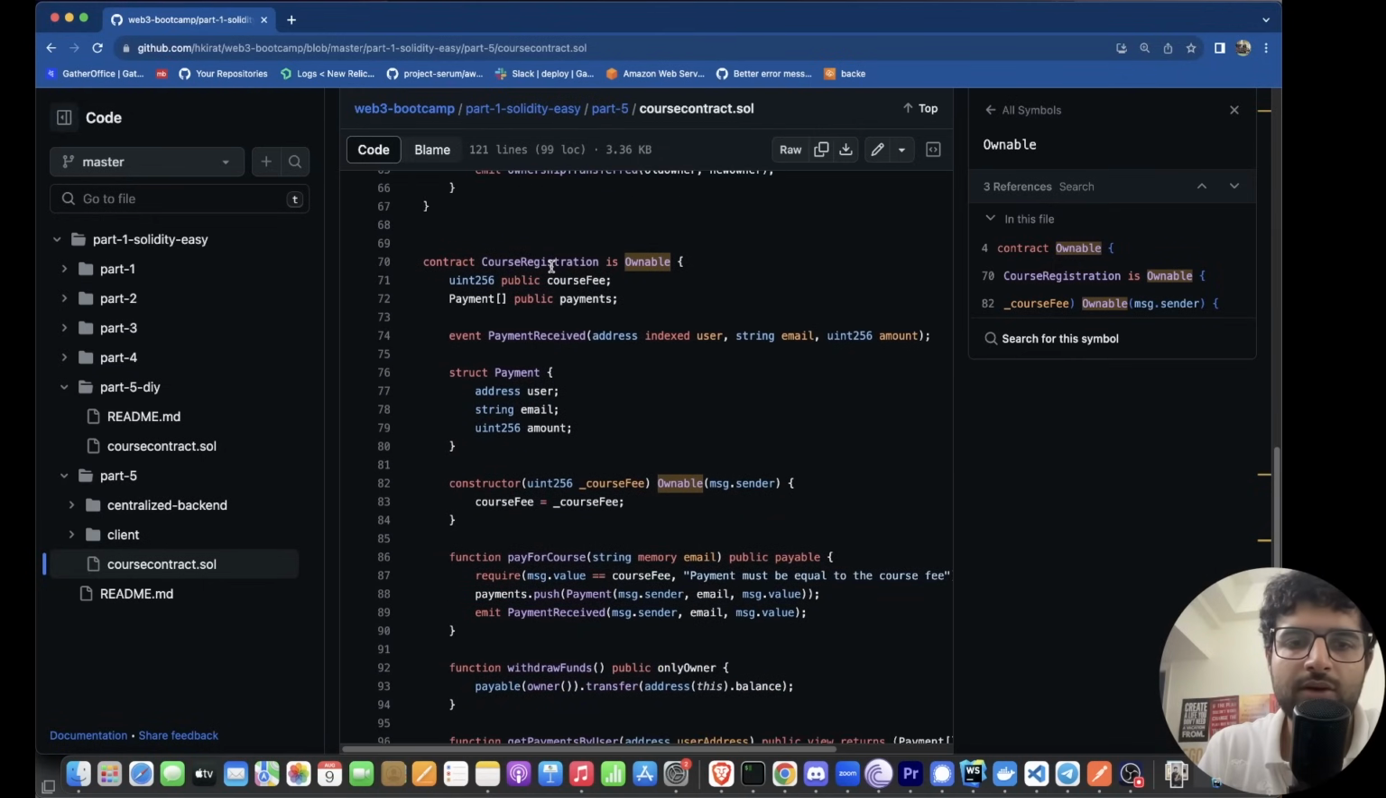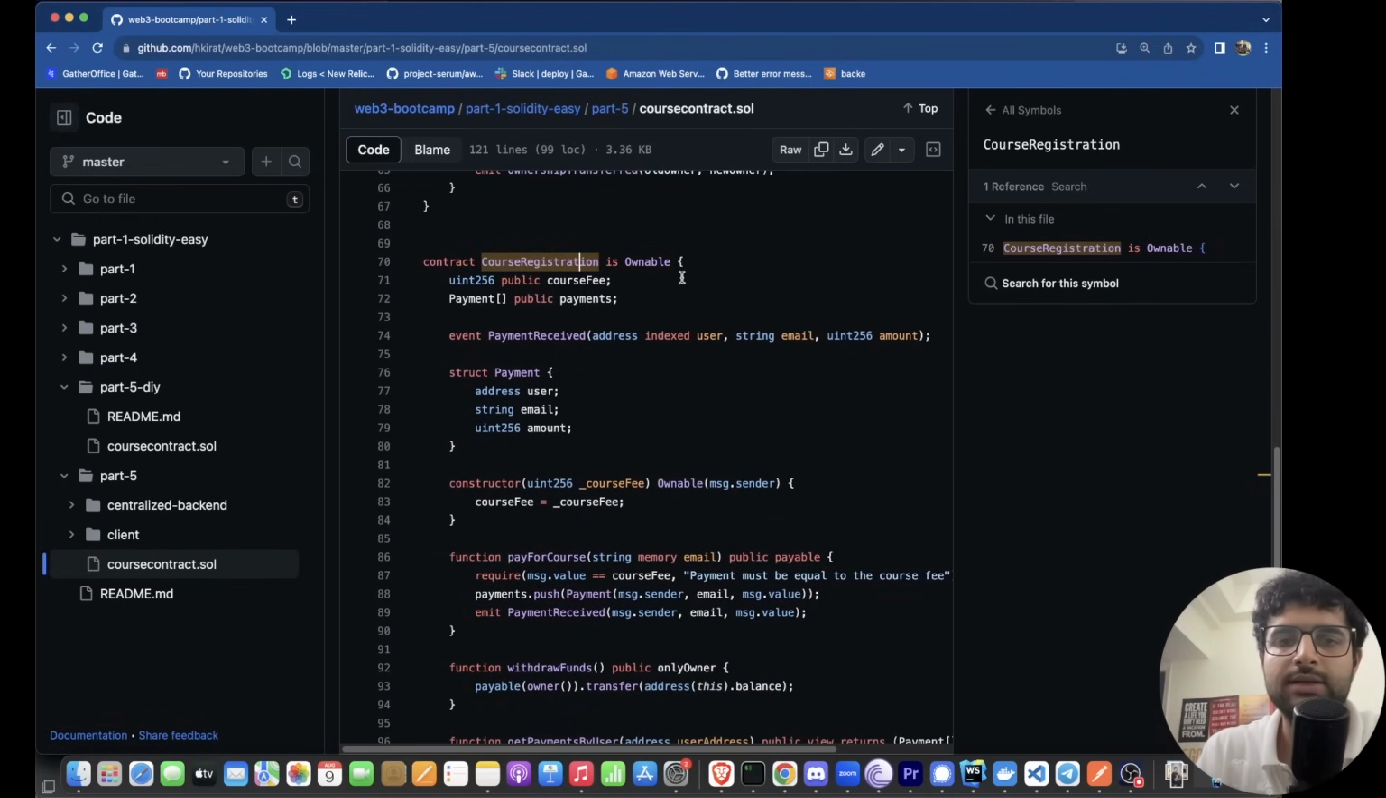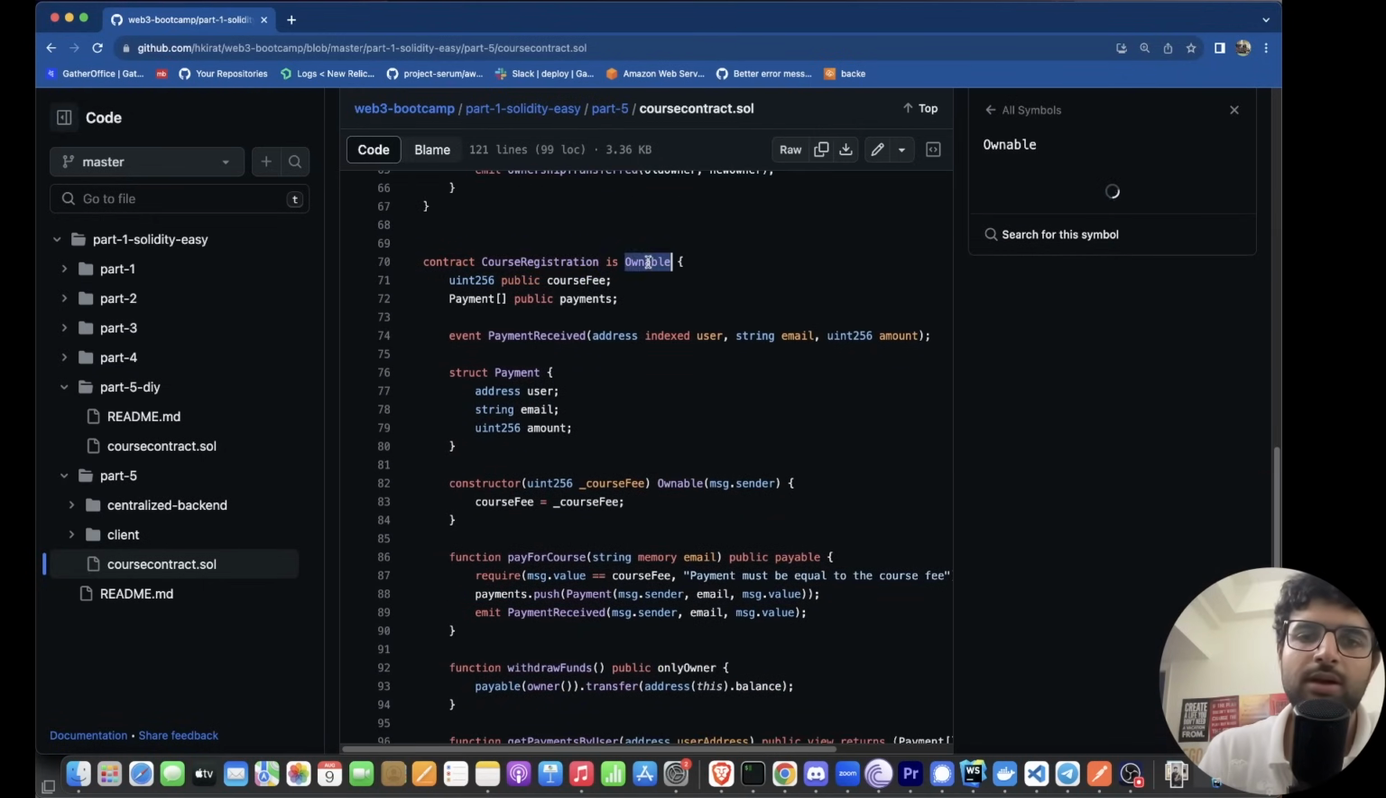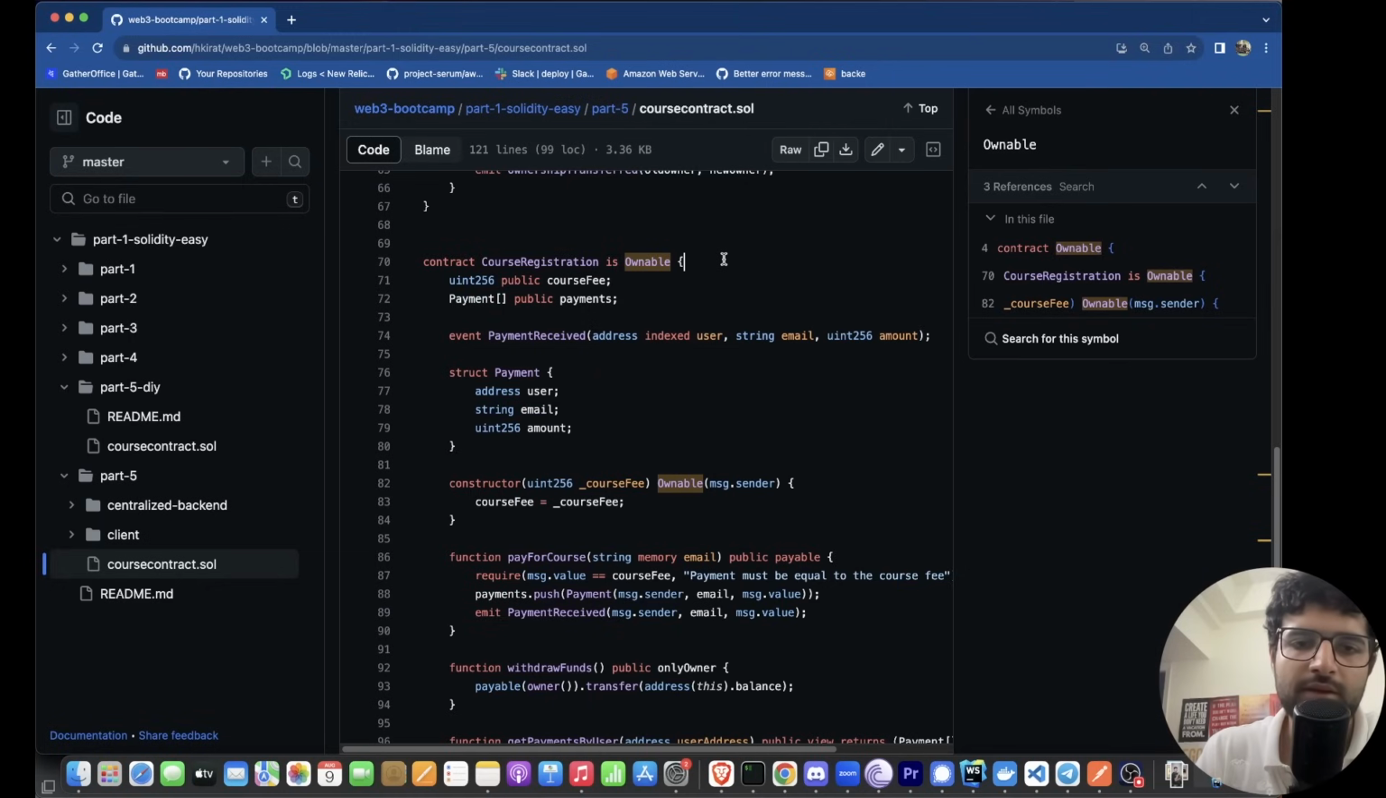Finally, we have the course registration Solidity contract, which is ownable, which means it has all the ownable properties. You will see two important things here. Course fee, which as you can see is part of the constructor. So when I deploy the contract, I will put a constant course fee there, and then that's the variable course fee on the blockchain forever. There's no way to update it.